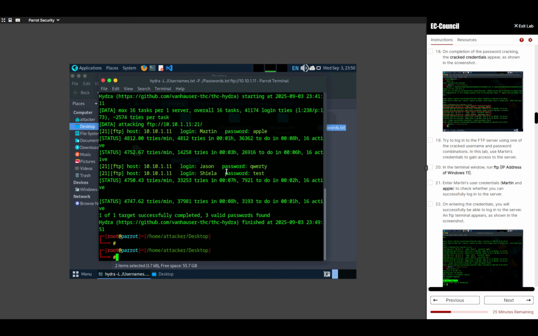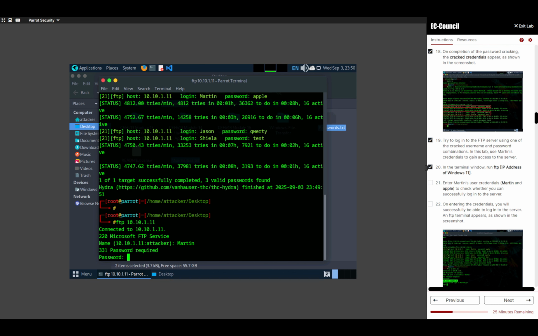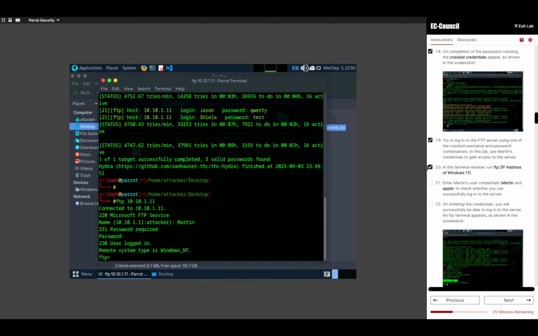The scan is completed and it found three logins with username and password: Martin, and the password is Apple. It found a login for Jason and Sheila. Let's try connecting to the FTP this time using Martin's credentials. The username I'm going to type is Martin and the password is Apple. The user is logged in, and the password you type is not visible.